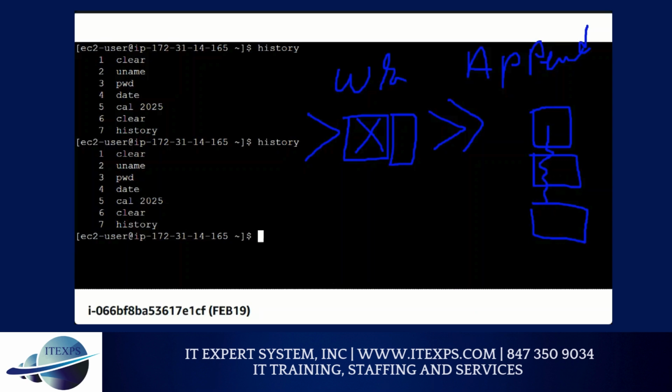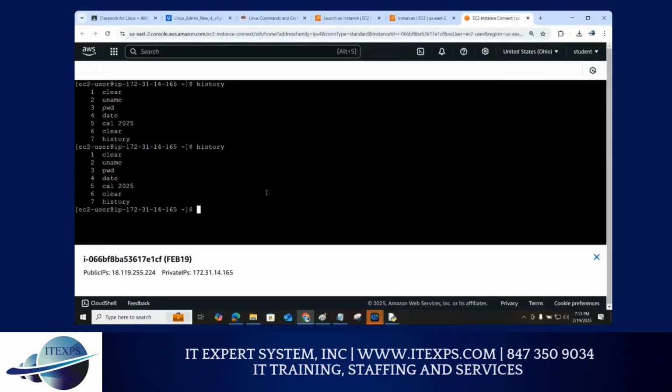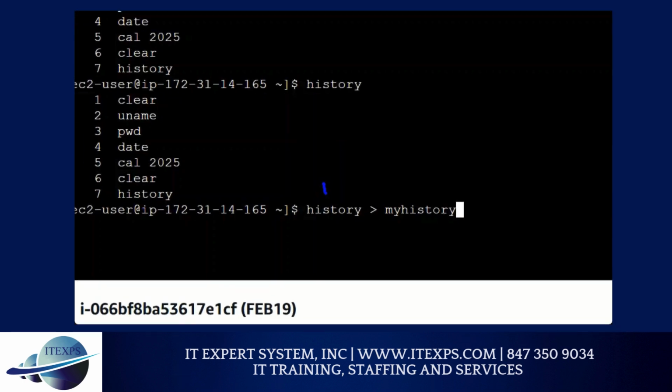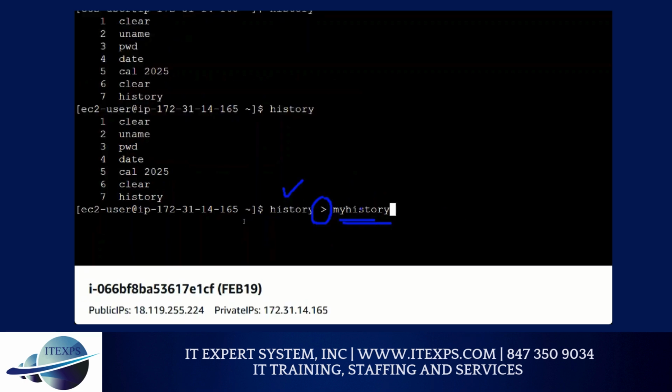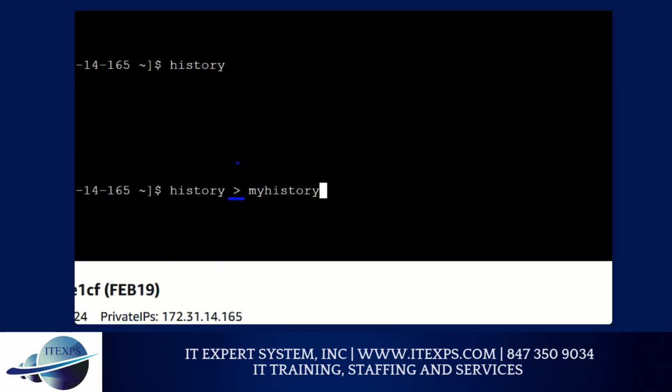Your file will grow. So right now, please do this command for me. Write history greater than, and just say my history. What you are saying here is: run this command, and write to this file. Make sure you write my history. Don't write history, otherwise you will remove the command. We are saying history, then greater than means write, and give a file name, my history, and press enter. This means whatever output you get from the history command will be written to this file.